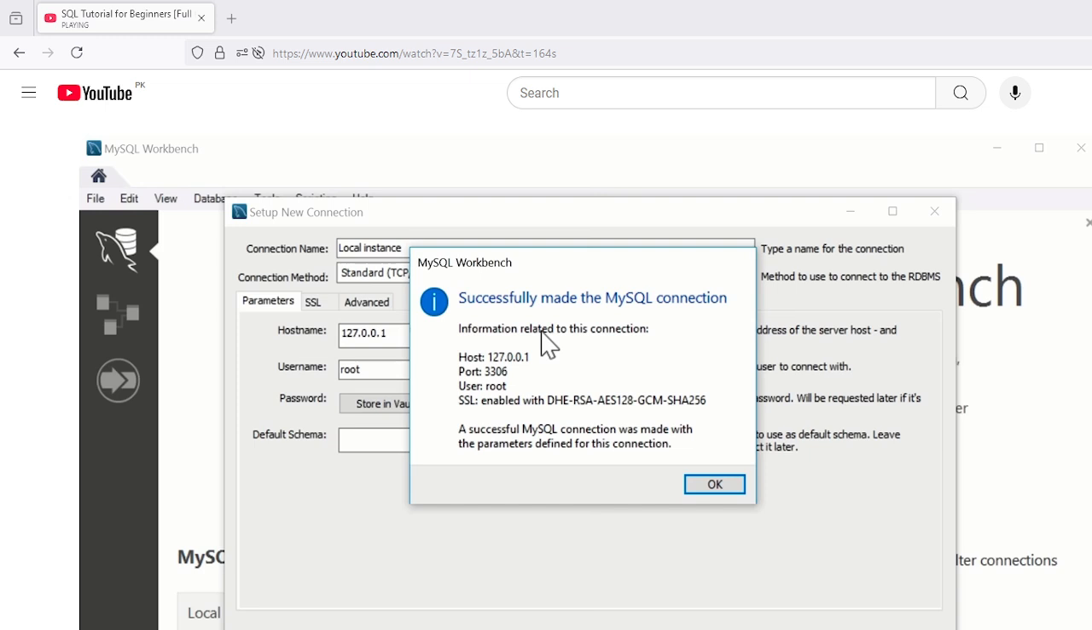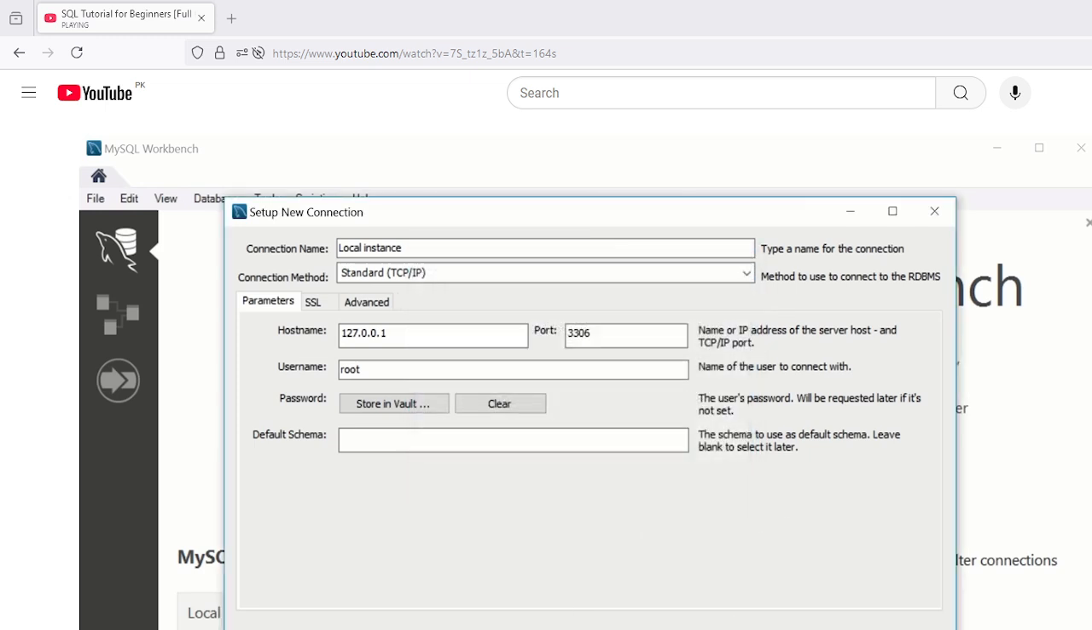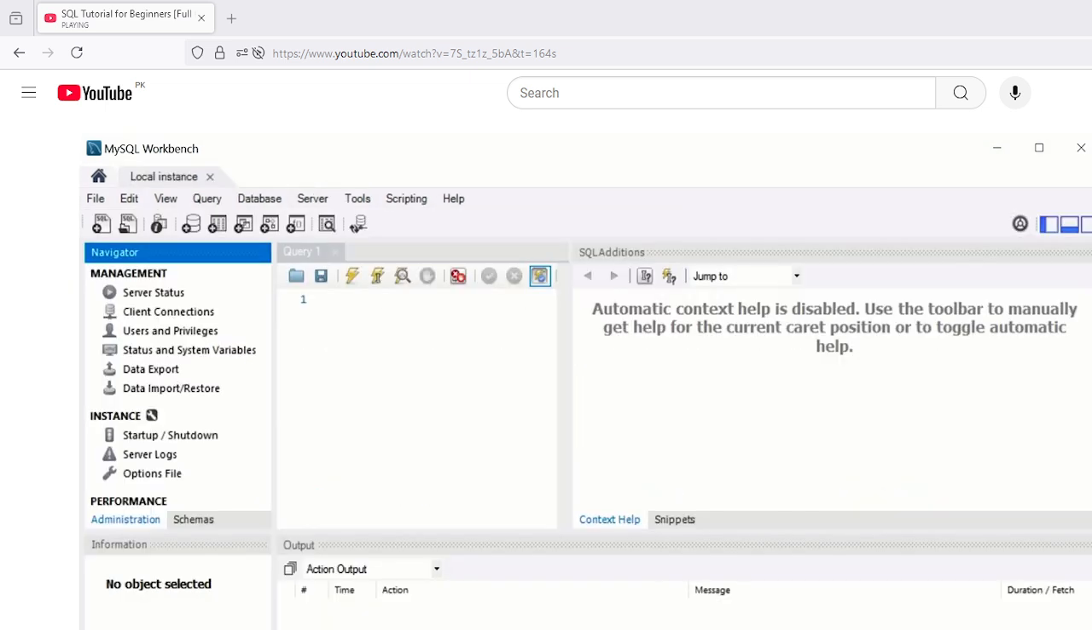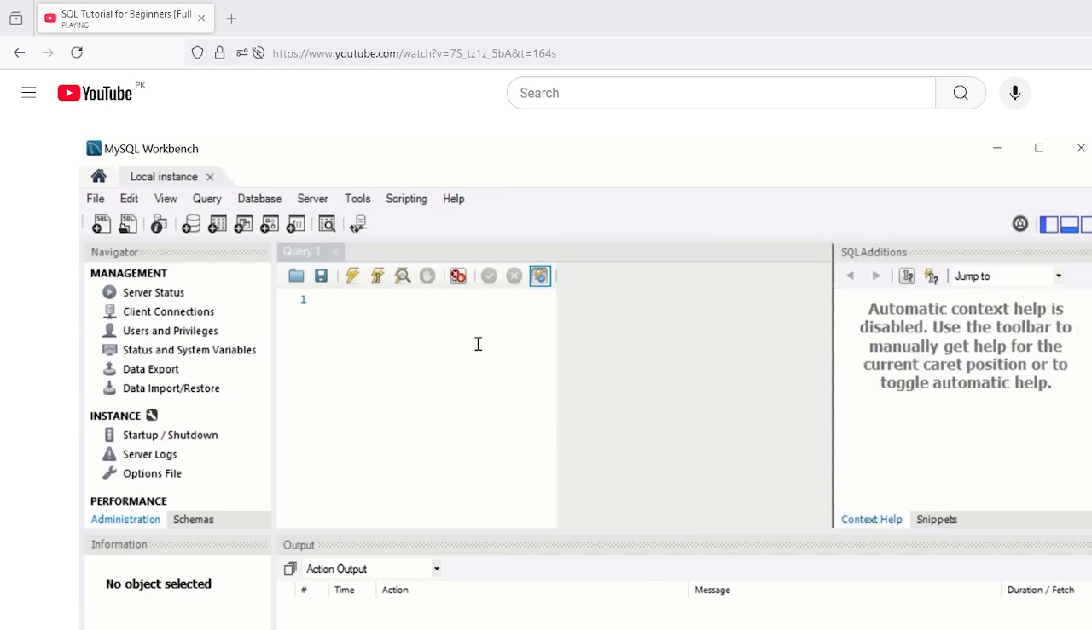All right, we successfully connected to the MySQL server on this computer. All right. Then click on OK. Now we click on this connection to connect to our database server. All right. So here's the interface that you'll be using throughout this course. On the left side, we have the navigator panel. In the middle, we have the query editor, which we can resize. This is where we're going to write our SQL queries. And on the right side, we have SQL additions. So we're done with the installation of MySQL on our computer. Next, I'm going to show you how to create the databases for this course.